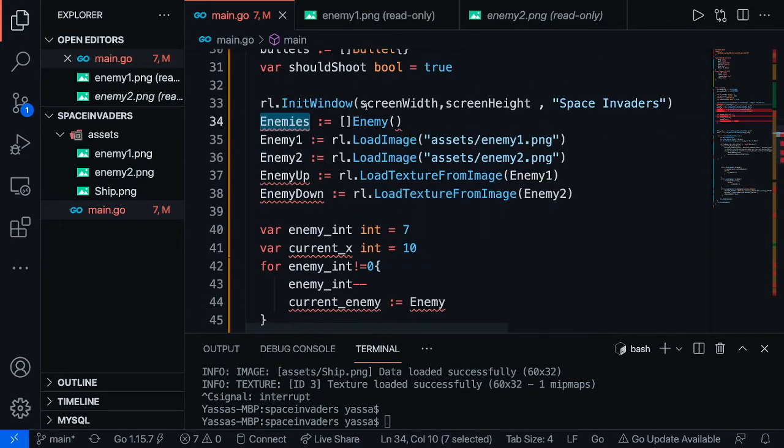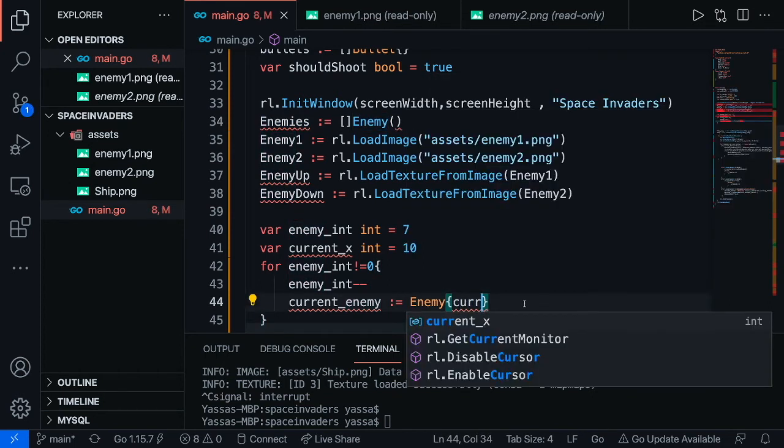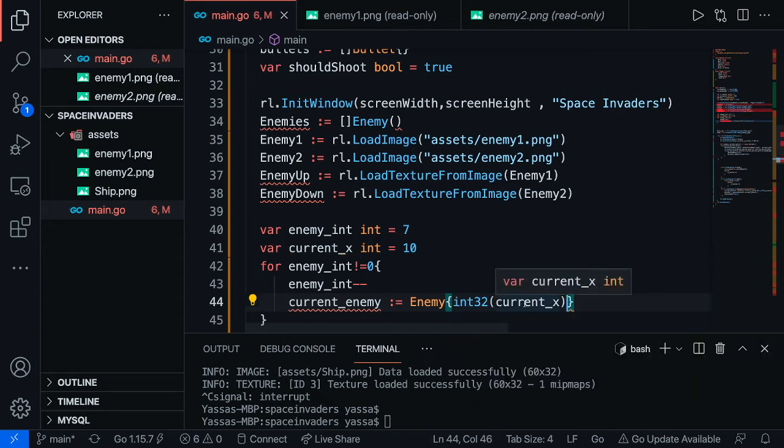Enemy, yeah, so that's the right spelling. What we're going to do is take in our current X value. I'm pretty sure it isn't in 32, is it not? It doesn't matter. The next thing we need is our Y position, which is going to be 100. Now 100 is going to be a constant because they're all in the same row.